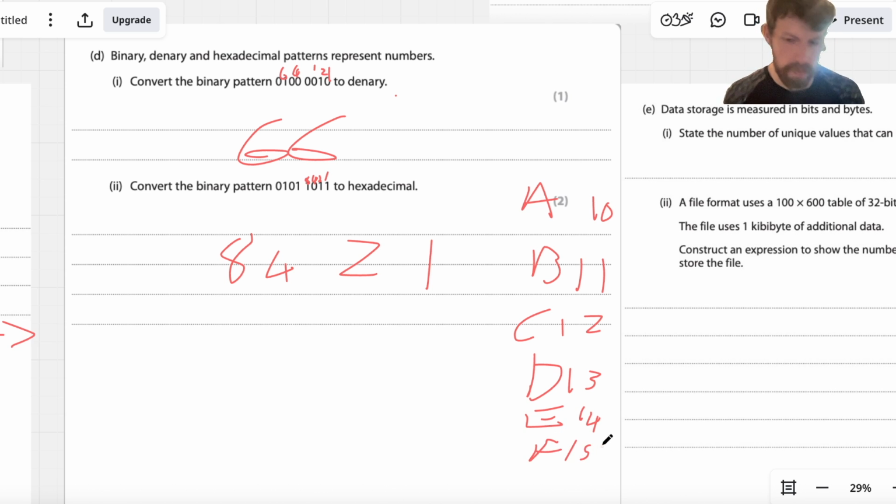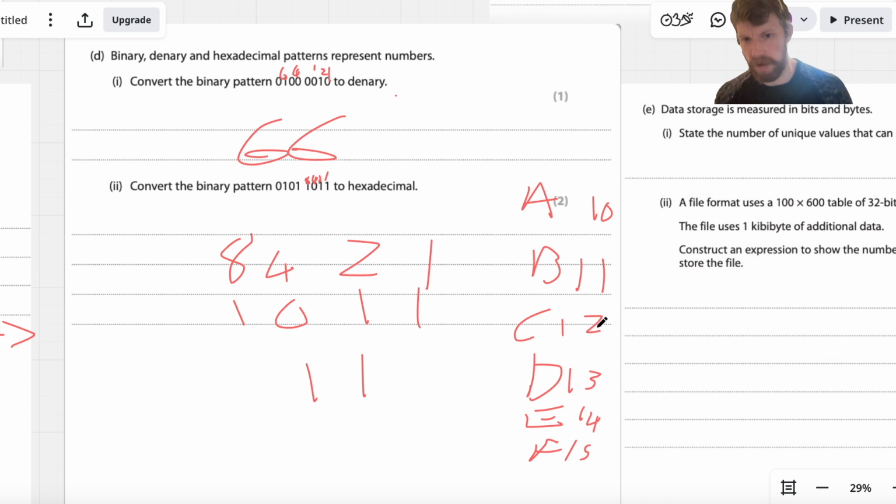Why do I tell you to do that? Most people finish the computer science exam early, and so many people just guess what this number is, and they get it wrong because they think B is 12. So just write that down because you've literally got it there. Let's do the one on the right-hand side. That's going to be 8 plus 2 plus 1, so that's 11. And if we have a look at our little code, that's going to be B.